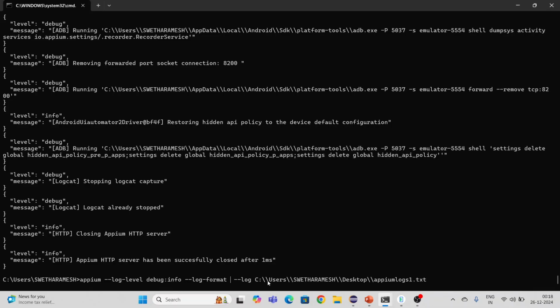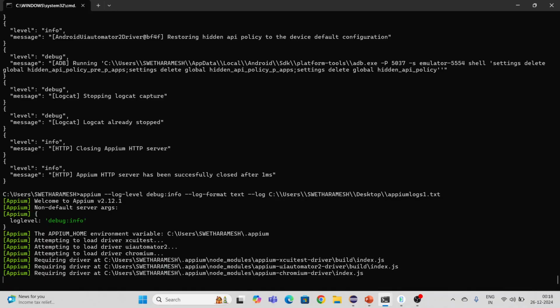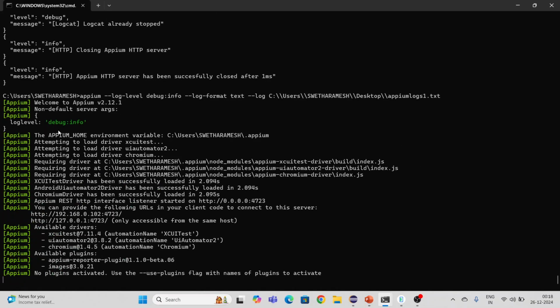If you do not mention this one, the default will be text. So I will mention text here. If not mentioned also, no problem, it will be in text only. I'll keep the log format as text, and the log path also I mentioned here to store the logs. Once again I am starting, with log level debug:info.